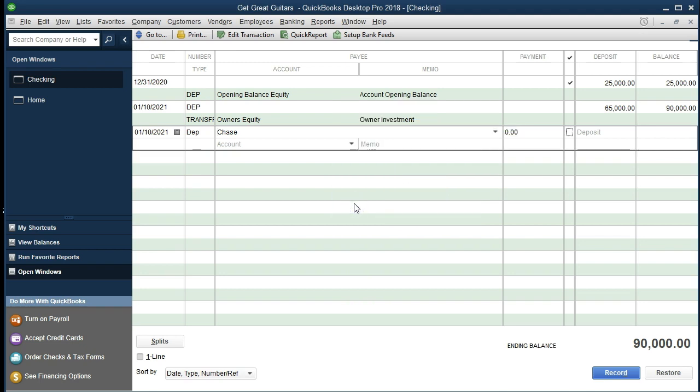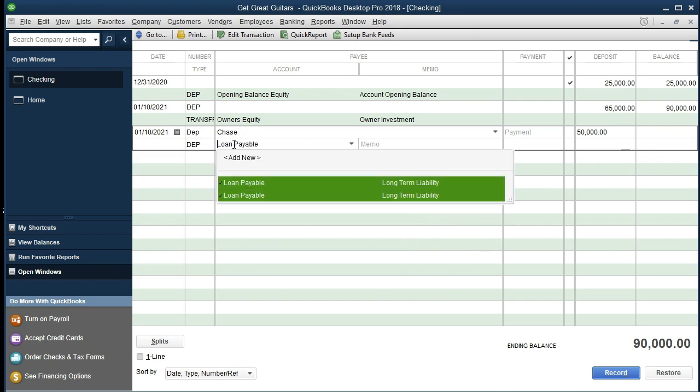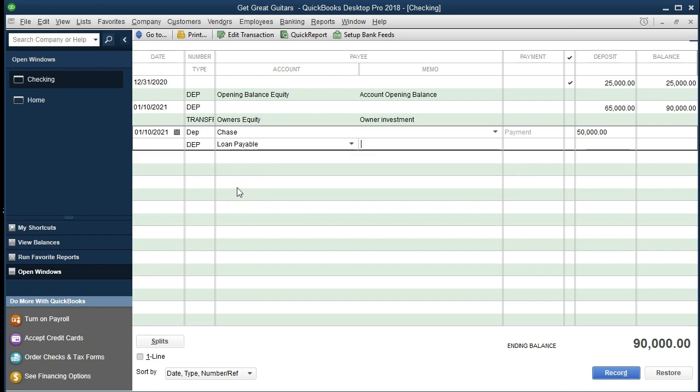Make sure that we're going over to the deposit, not the payment side. So we are over here within the deposit side, and the loan that we will be taking out is the $50,000. So there's the $50,000 loan. We're going to select tab. Then we need the account, and we may have the loan account set up already. If not, then we would have to set up a new account. I'm going to try to type in loan. So there we have it. It's going to say loan payable. I'm going to say tab.